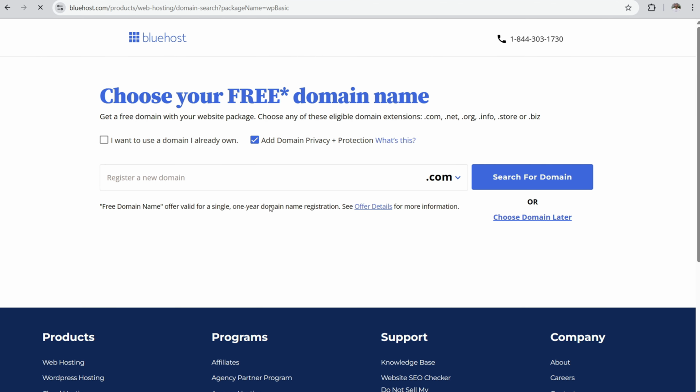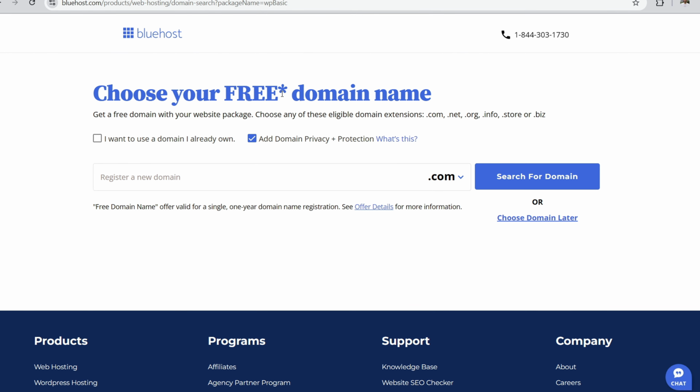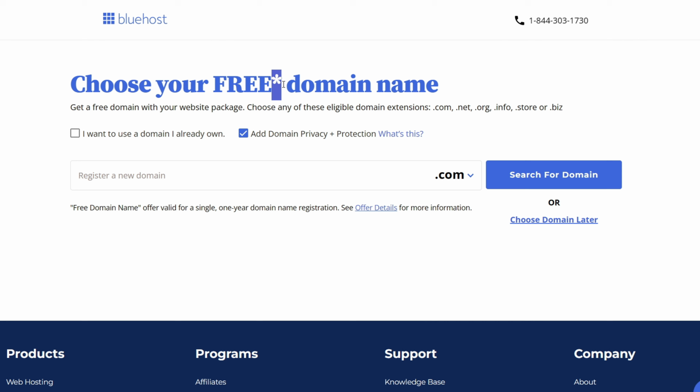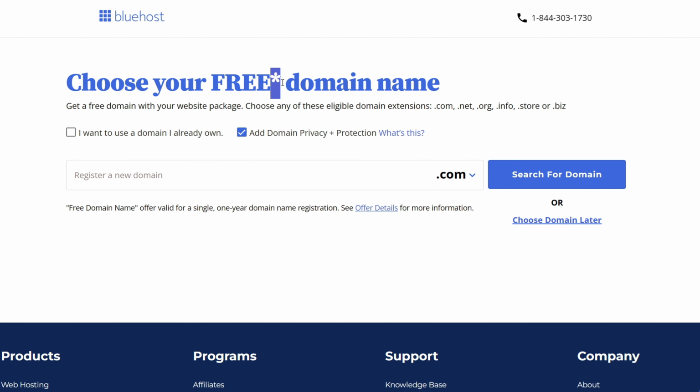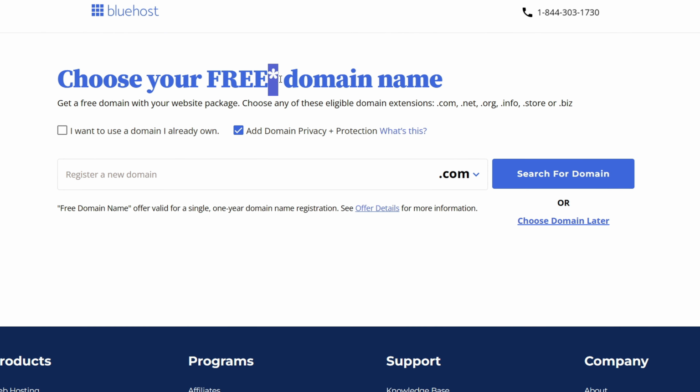Then it's going to ask you whether or not you want to register a domain name. So choose your free domain name. Now the asterisk is there for a reason. It's not really free. It's free for the first year. They waived the domain name registration fee. Then each year after that, you have to pay the renewal rates. And at Bluehost, it's over $20 for a .com, whereas your domain name at Namecheap was much more cost effective than that. That's why I like using Namecheap.